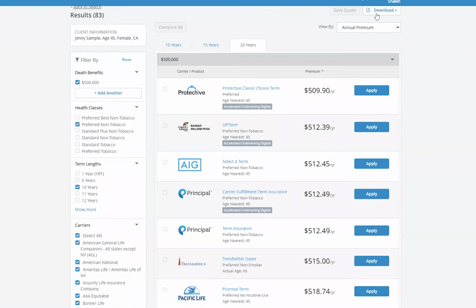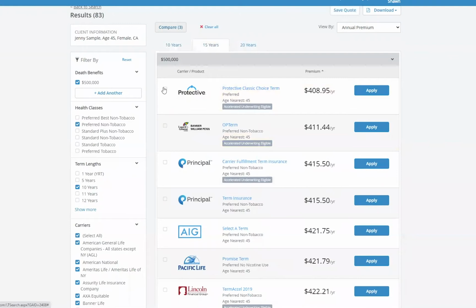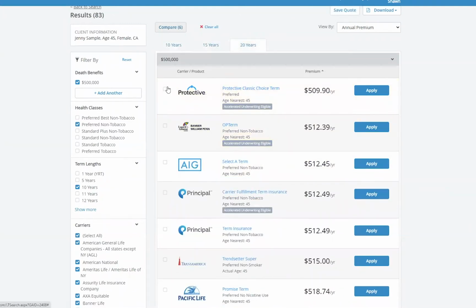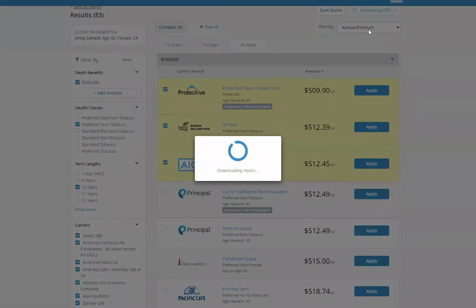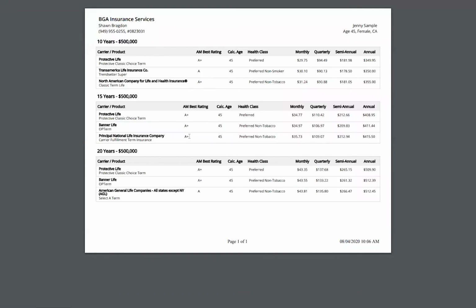If you want to just send your client or prospect a quote, I would often click the top 3 on a term spread like this. So I'm going 10, 15, and 20-year term. And then you would click on download up here and show a list report. And now you have 9 different term quotes all on one page. You can just email that to your client.